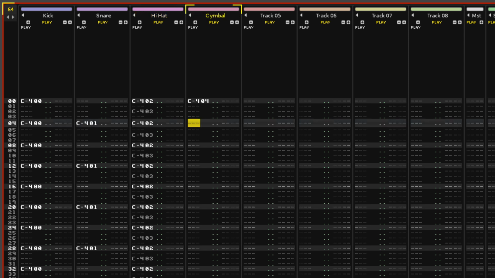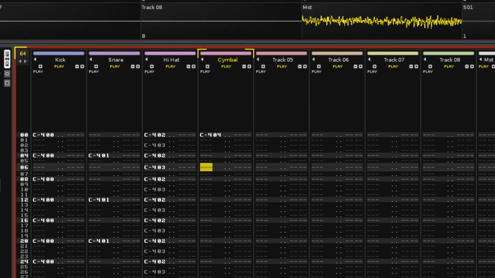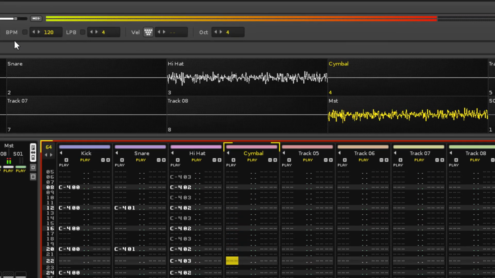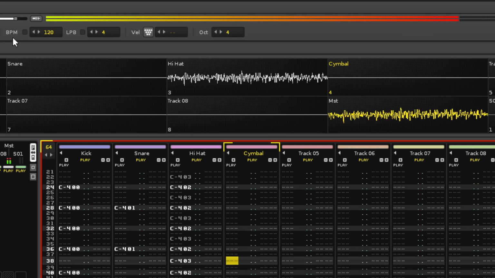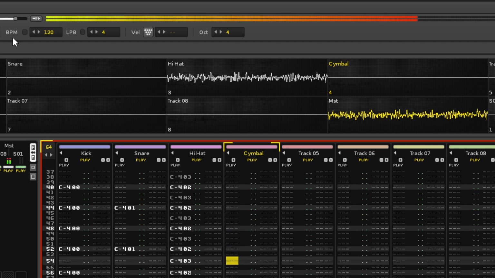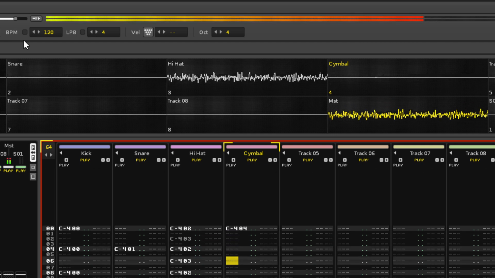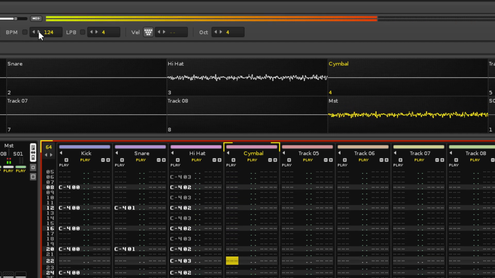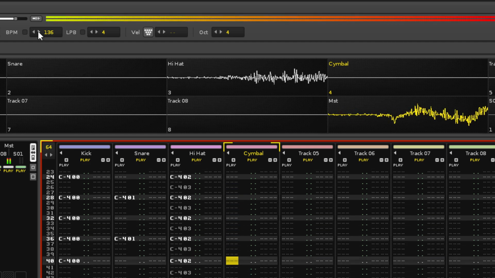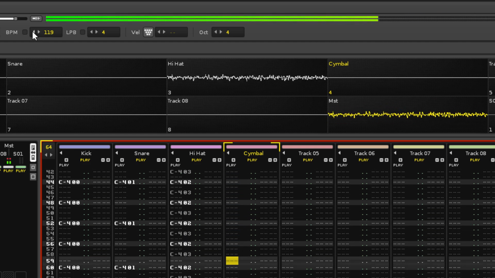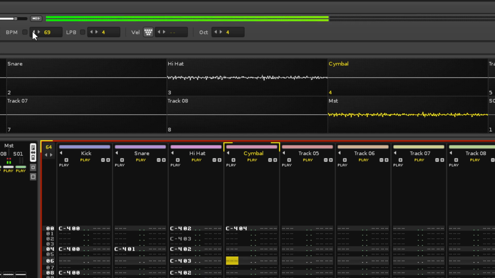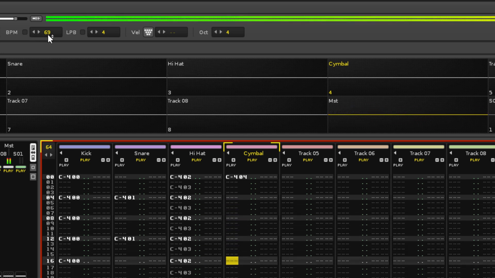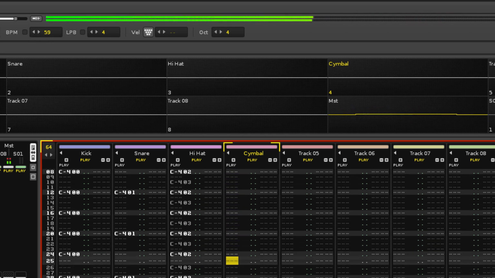Now press spacebar to play the beat and we'll begin adjusting the BPM of the song, which is its speed in beats per minute. You can adjust the BPM by using the left mouse button on the arrows, which will change it by 1, or the right mouse button, which will change it by 10. You can also put the mouse over the value box, left click and hold, then move the mouse up and down.